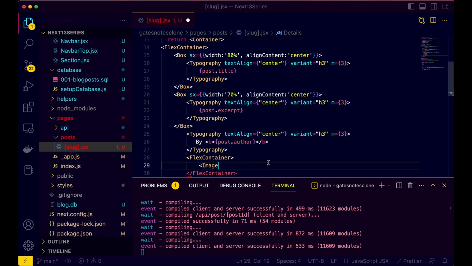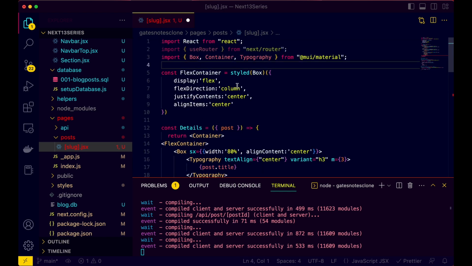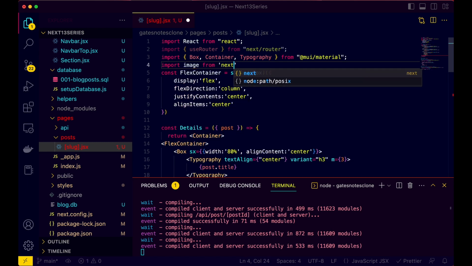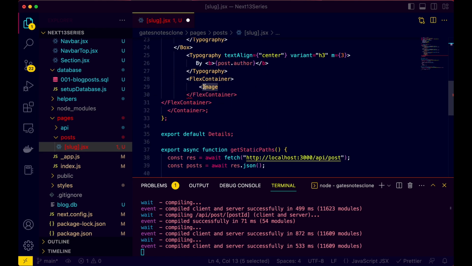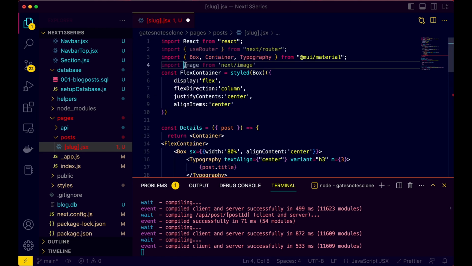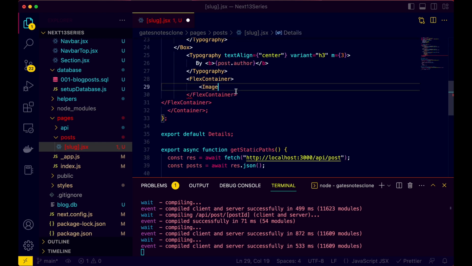So here I'll say import Image from next/image. So we need the Next image. This will be imported just like this. With that being said, now let's use this. Now the image is here, so let's make this a capital letter like that. And now we can copy this and use it here.